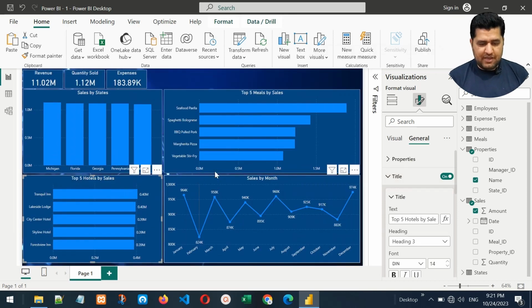Now let's add some filters on top so we can filter our report based on certain criteria.